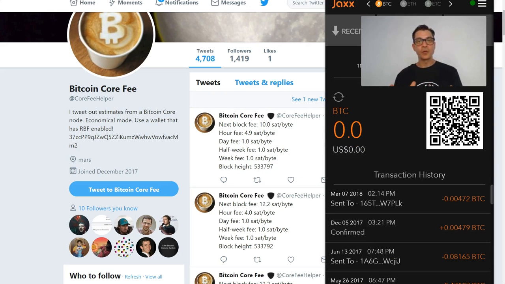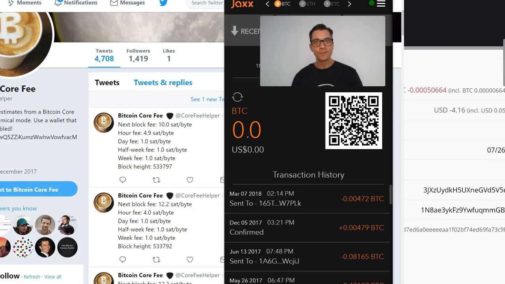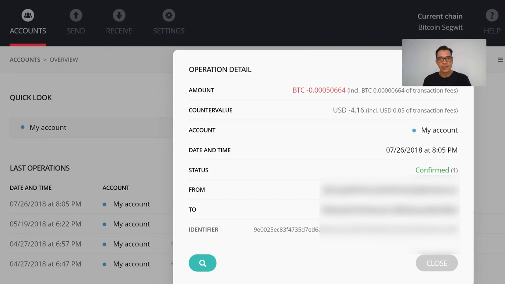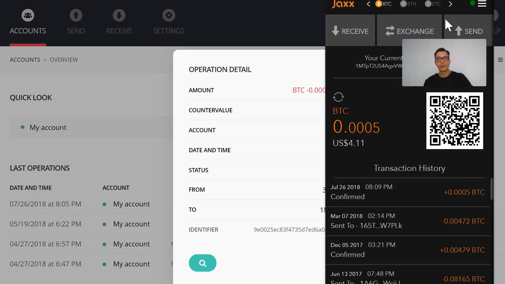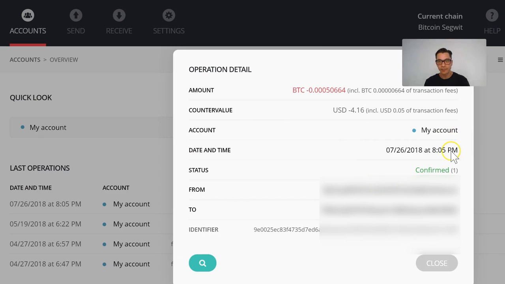So now I'm going to stop the video and I will come back to it when the transaction appears, just to show you that it actually went through and to find out how long I'm going to wait for this transaction to appear. Okay, well, it's 5 minutes later, in fact 4 minutes, and I already have the first confirmation. So now the transaction is already showing up in my Jaxx wallet. Of course, I will have to wait a little longer before I can spend that money. But it's arrived at 9 minutes past 8, and I sent it at 5 minutes past 8. So it actually just took 4 minutes.